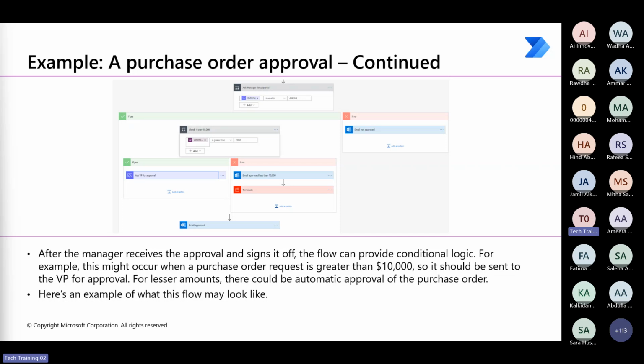So I have multiple levels of logic. Why do I need multiple levels of logic? Because maybe my purchase is less than 10,000 or more than 10,000. If it's less, it goes to the manager who has the authority for less than 10,000. If it's more, it will go to the other managers. So this is the approach of the automation.